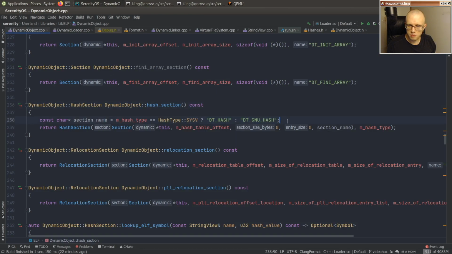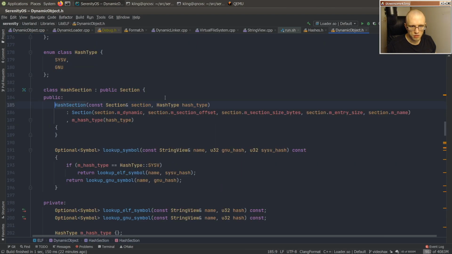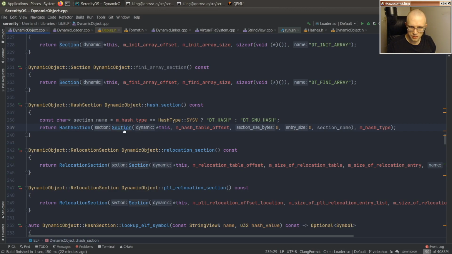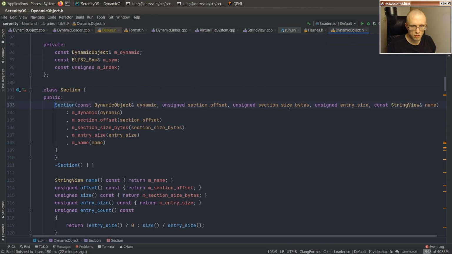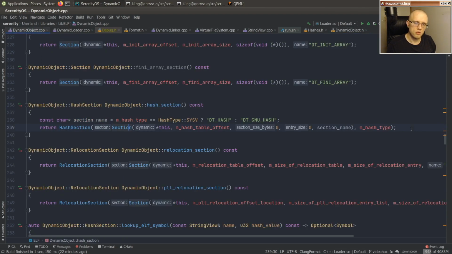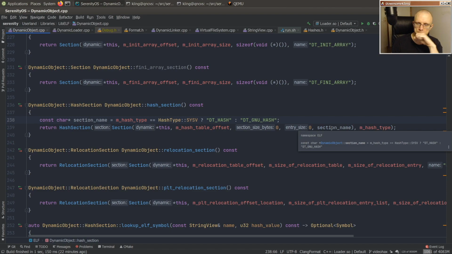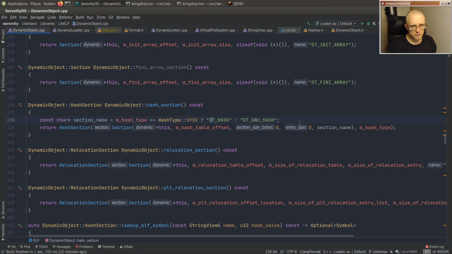Wait, is this implied strlen here? Create a section with section name. Section is what? It's a string view. Oh no. Oh, we're strlening these to create a string view, even though they are compile time. Even though you can see the size at compile time, that's so stupid. Yeah, okay, so we shouldn't be doing that.